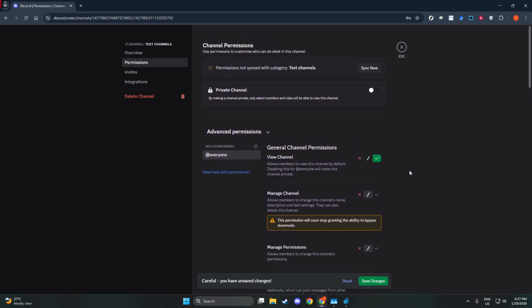If it's currently denied, switch it to allowed. If it's neutral and members still can't see the channel, explicitly allow it to remove any doubt. Keep in mind that a deny on a higher priority role will override an allow on a lower one, so make sure the roles that need access don't have a deny set elsewhere.